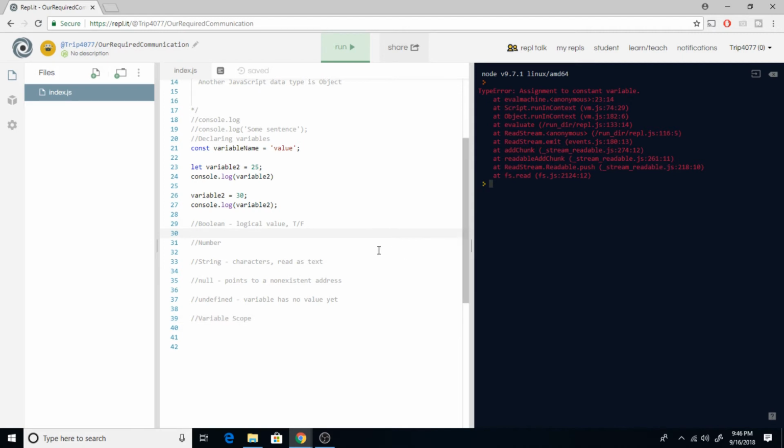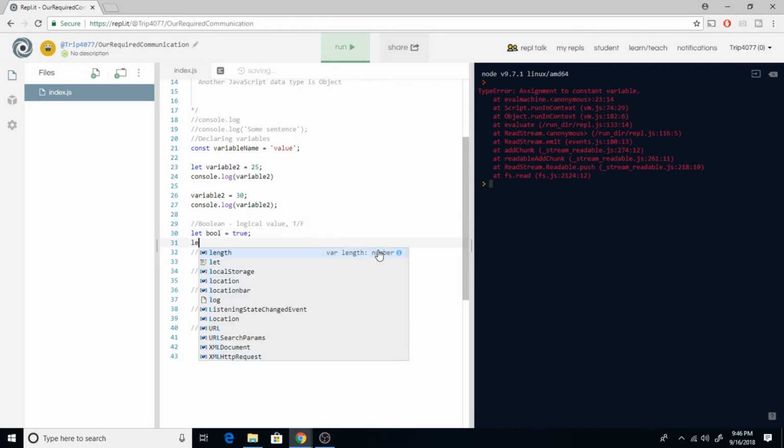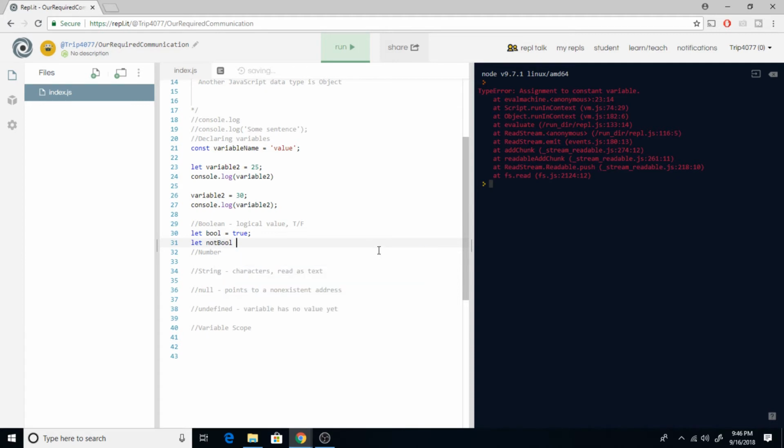Okay, so first type of data we're going to talk about is a Boolean. So we're going to let bool equal true, let not bool equal false. So these are the only two values that a Boolean can have. They are logical values and just true or false. They'll typically be used for comparison purposes and a lot in control flow, which we'll be talking about in a video coming up in not too long.